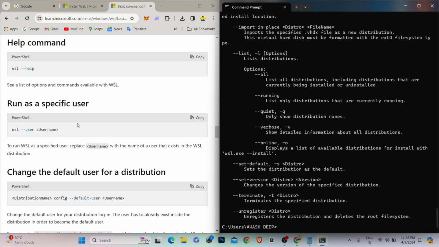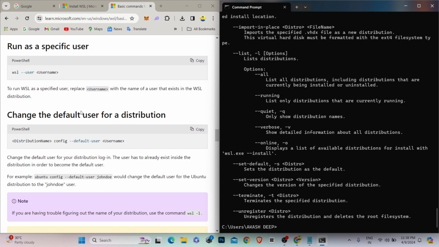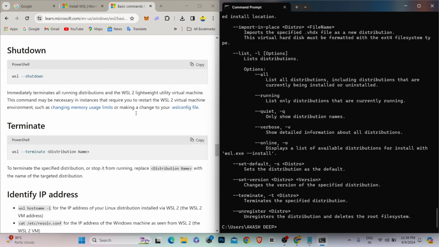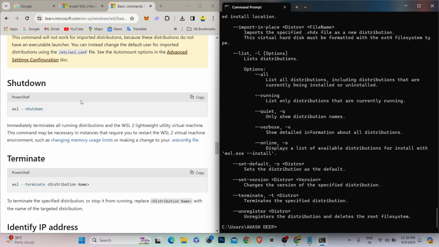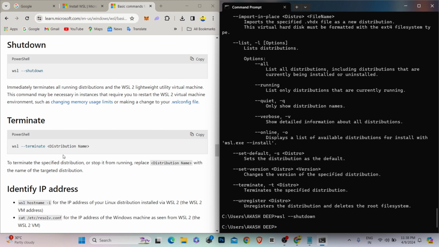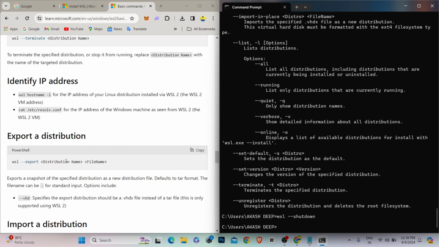And if you want to run as a specific user, then you can do WSL user, username, and change. You can also change the default user of a distribution. So this is the documentation. It's a very good documentation. If you want to shut down completely, you can just do WSL shutdown. Or if you want to terminate a specific distribution, you can do WSL minus minus terminate with the distribution name.